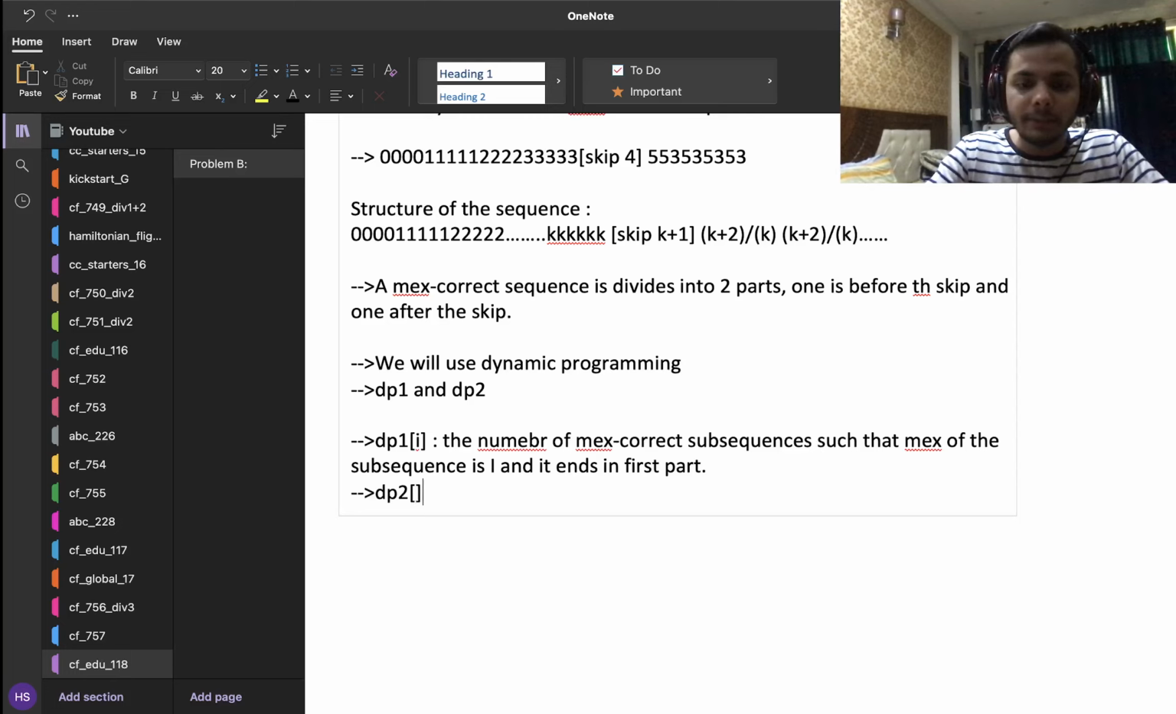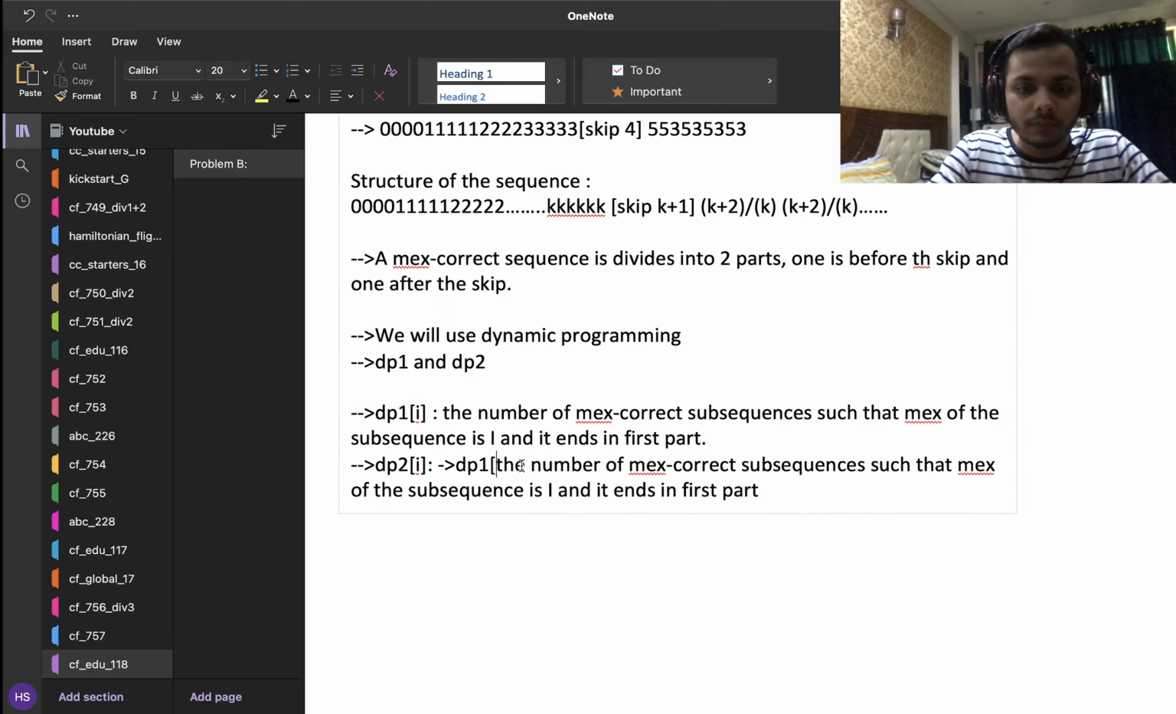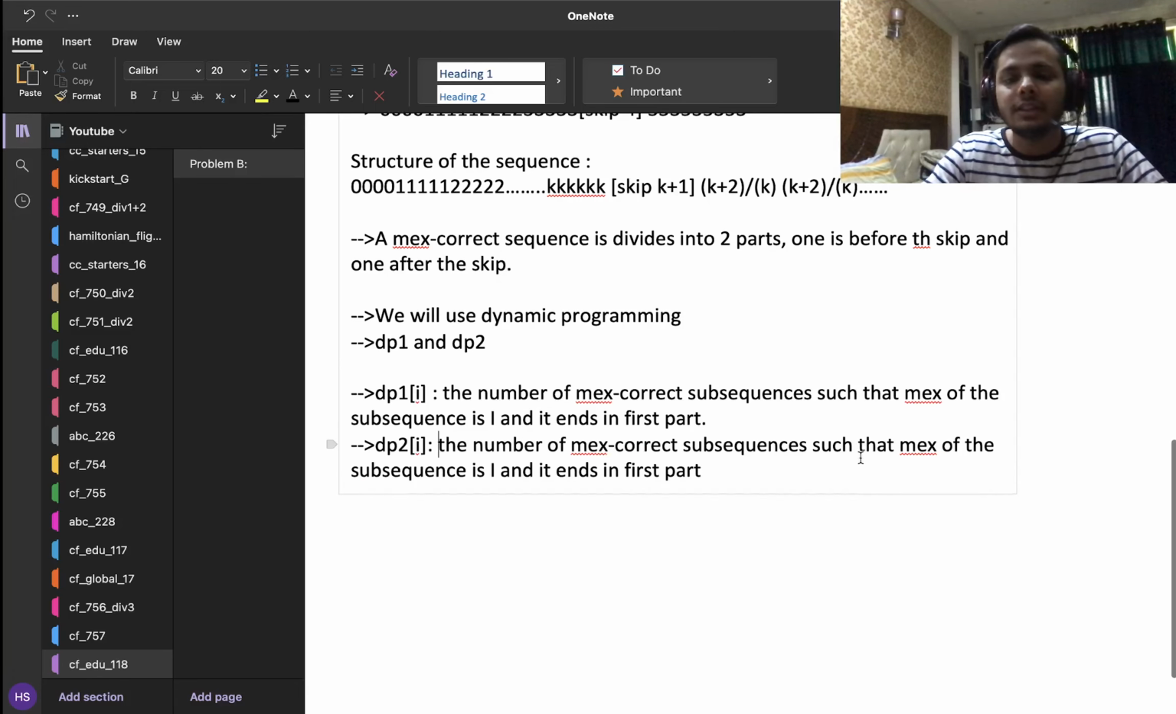And if you look at DP2 of I, then the definition is just the same. It's just that now it's going to end in the second part. That's the only difference here. So DP2 of I is the number of subsequences which end at the second part, and they are max correct subsequences, and the max of the subsequence is I. So it is the number of max correct subsequences such that the max of the subsequence is I and it ends in the second part.